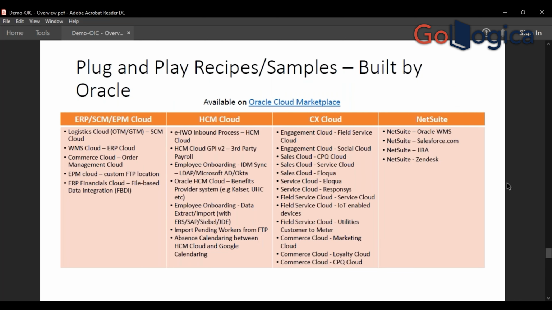These are the pre-built recipes that I told you about. There are some integrations that Oracle itself provides. I can give an example which I recently worked on. There's an integration between Oracle Engagement Cloud, which is a CRM application, and Oracle Field Service, which is also a CRM application. There's a free integration between these two that you can download and just plug in. But there are other integrations that are paid as well.